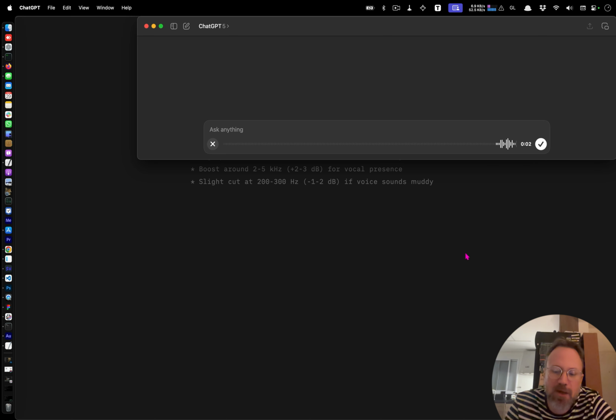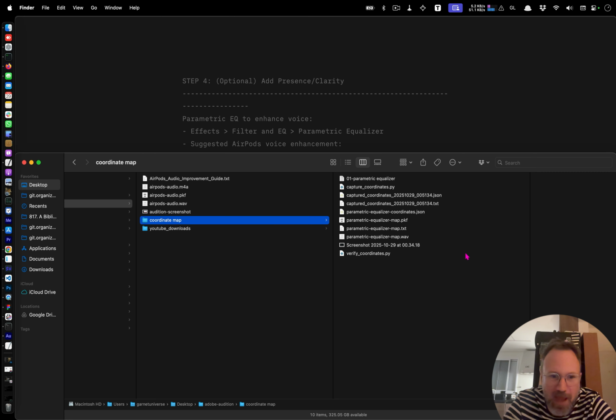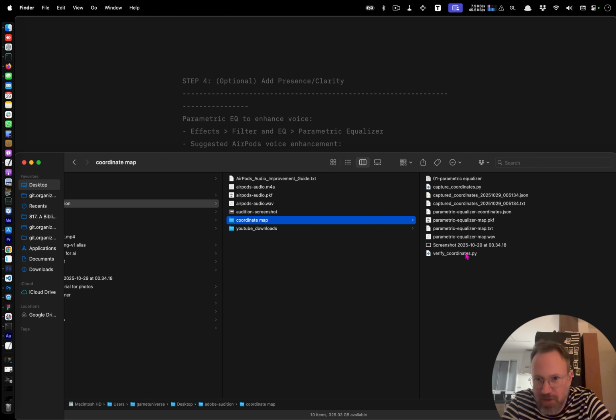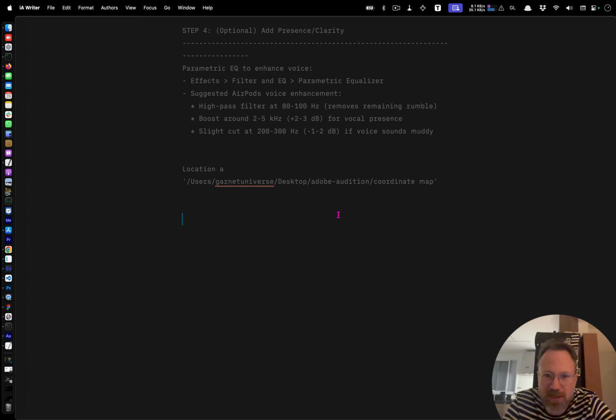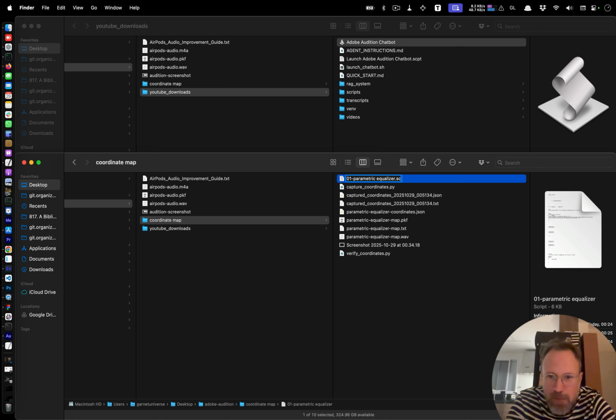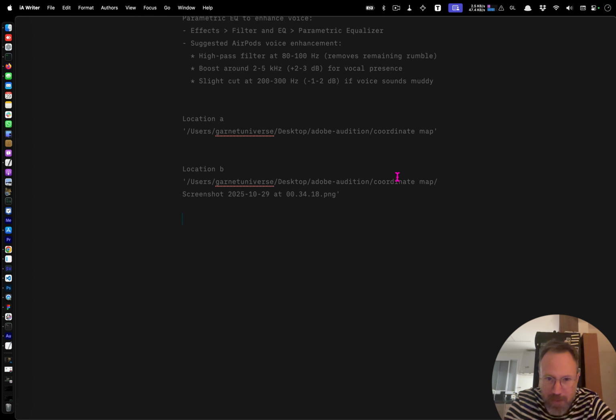Okay. So I actually created a coordinate map, which I'll provide the path in location A. There should be some coordinates for you, I think in the JSON. There is a screenshot of the parametric equalizer panel in location B. And finally, there's an Apple script that will open the panel in location C.